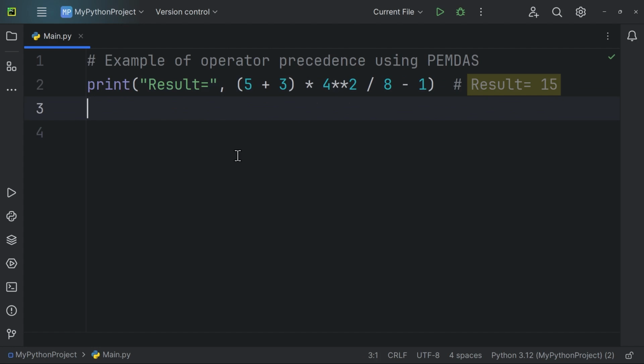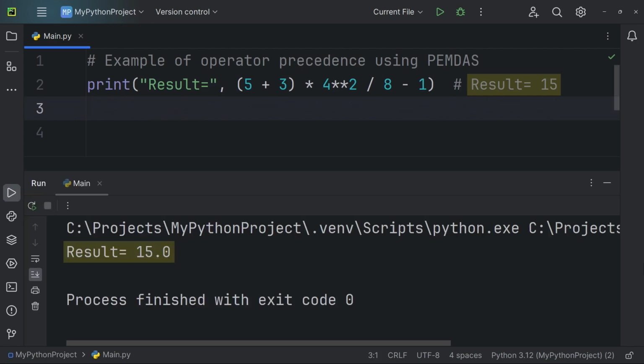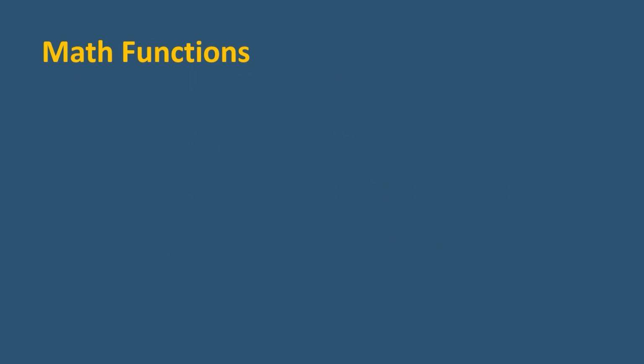When we run the code, we see the number 15 printed in the console, as expected. Understanding operator precedence is very important for writing correct and predictable Python code. It ensures your expressions are evaluated in the right order. We can combine these operators to solve many math problems, similar to writing formulas. However, for some more complex calculations, Python provides a better solution.